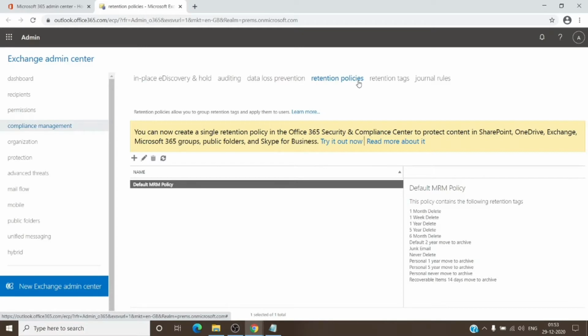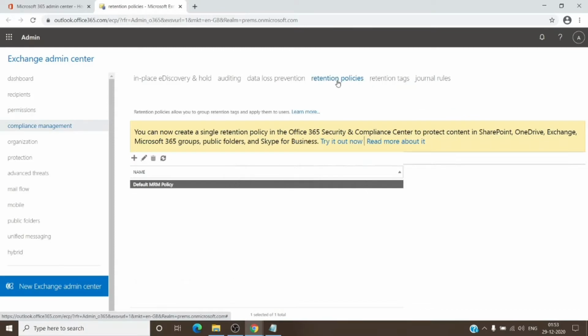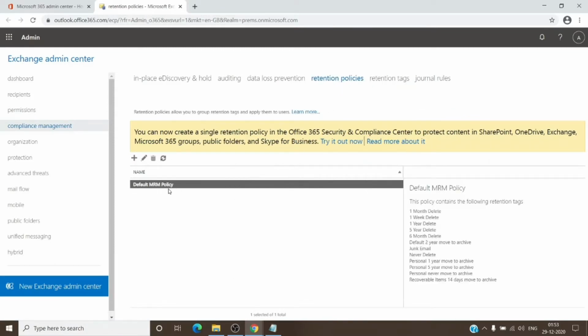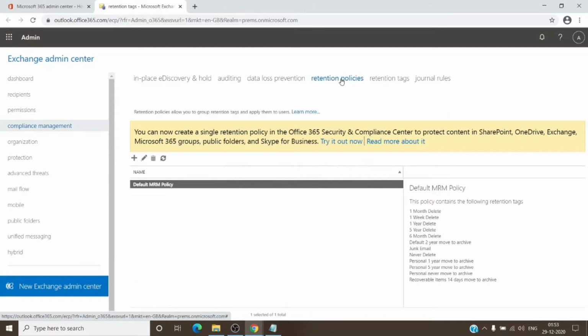Retention policies are the policies which hold retention tags in them. We do have default retention tags and a retention policy already created, as you can see here. But if you wish to make custom retention tags for your own folders, you can create them from this tab itself. We will not discuss that in depth here. We'll just try to enable it and use the default settings.